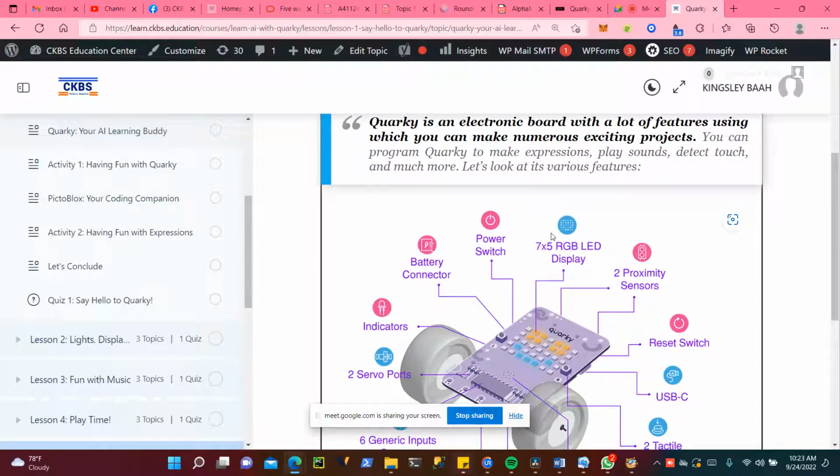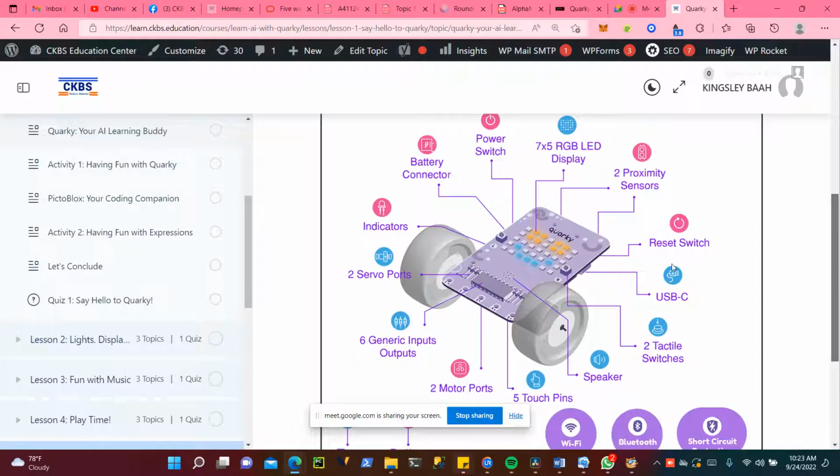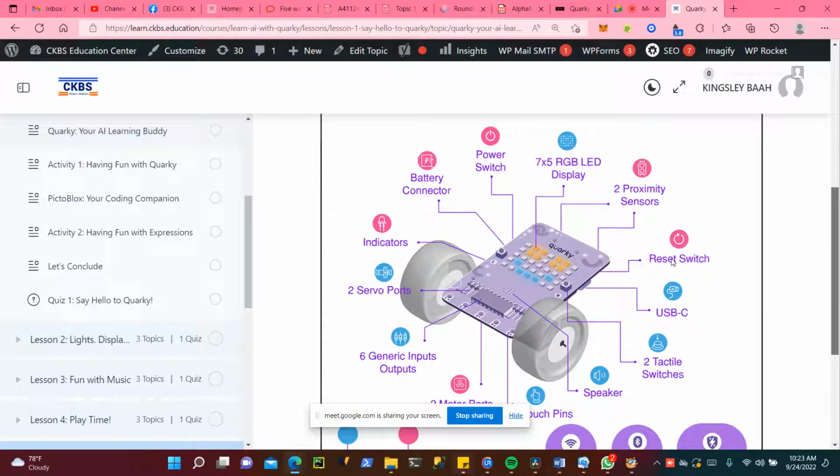Now before we go further, we can know more about Quarky. What are some of the features that help Quarky to do all these things we are talking about? Now these are the features of Quarky. Like yourself, if I ask you what are the features of a human being, you can tell me the human being has two eyes that he can see with, he has a mouth that he can use to talk, he also has legs that he can use to walk, and hands to hold things. They have the brain to be able to learn and to remember things. So those are the features of a human being.